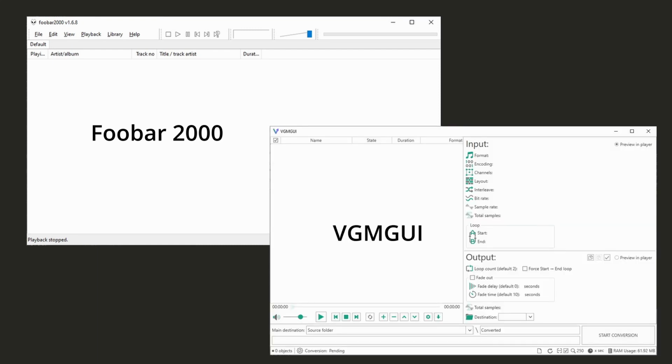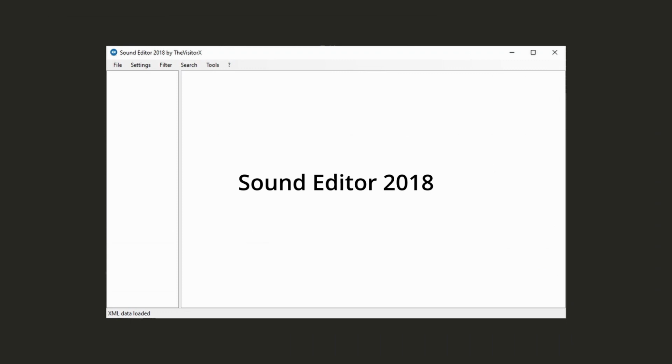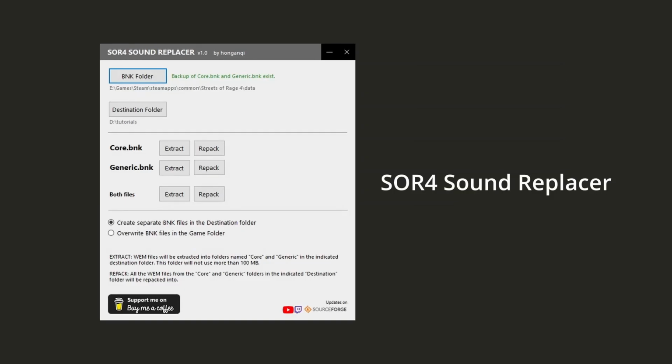Before we begin, here's the list of stuff you will need. Foobar 2000 or VGMGUI to convert from WEM to WAV files. Sound Editor 2018 to convert from MP3 or WAV to WEM files. SOR4 Sound Replacer to extract WEM files from the BNK and repack them back into those BNK files.